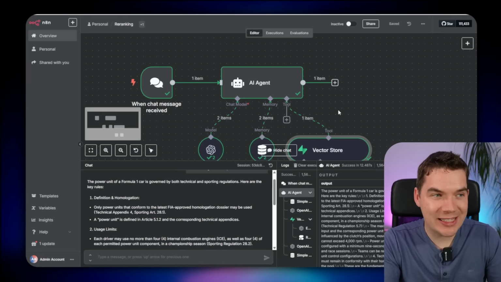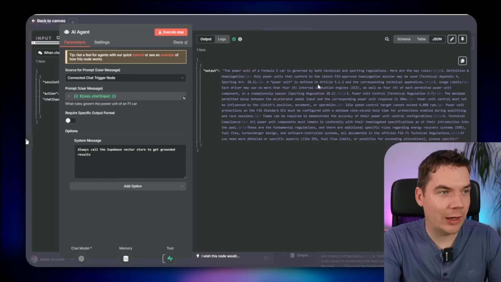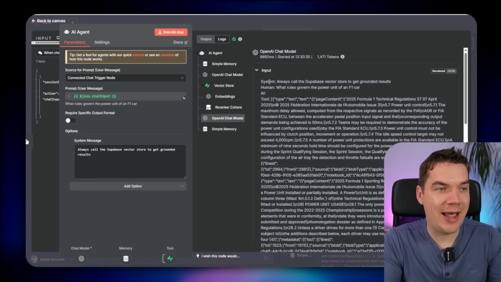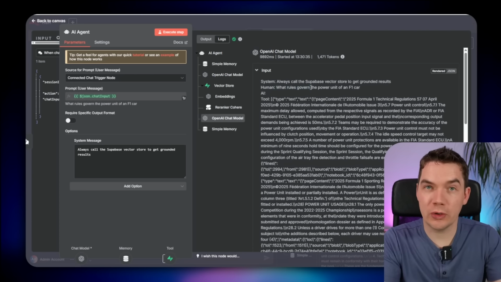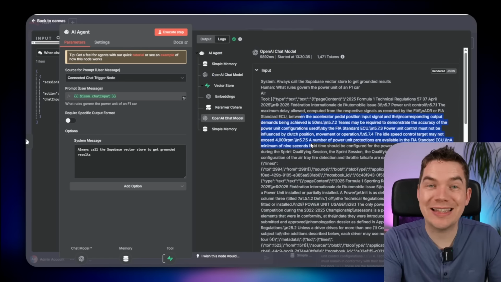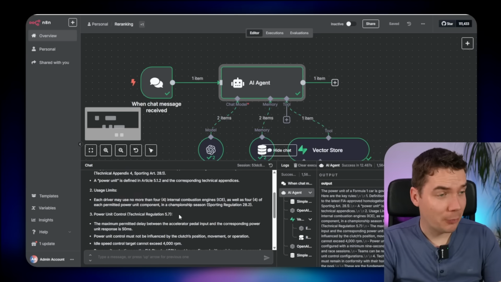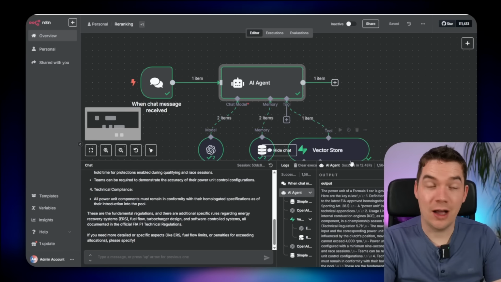So then in terms of maximizing the LLM recall, if we click on AI agent, and if we click on the LLM, you can see that we pass the system message, the user's message, and then we're only passing the top 3 chunks from Cohere. And as you can see, we're getting a pretty decent answer based off that context.